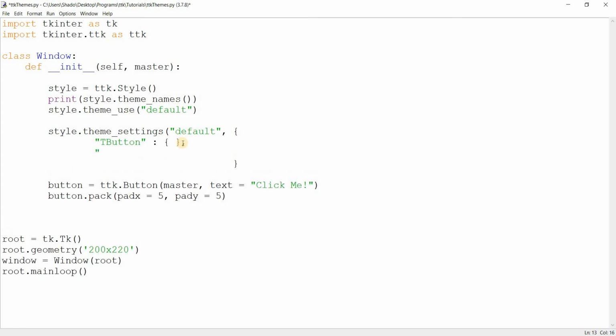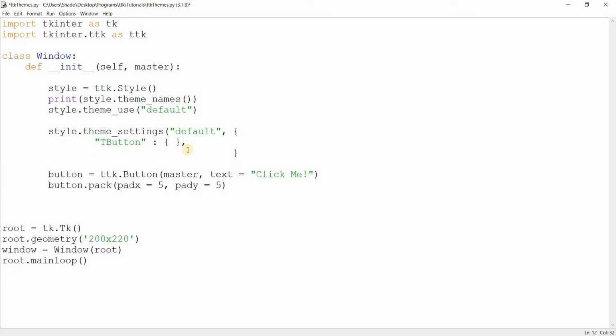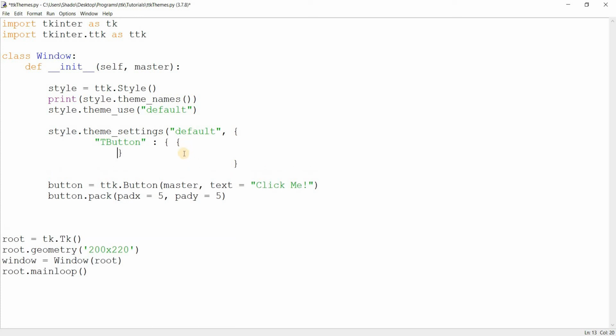I could do this, for example, and then start TLabel as well. Then the dictionary for TLabel would be here, and so on. I just want to give you a good idea about how all this is working. So this is TButton. Now in this dictionary for the TButton style, what comes? It's a bit complicated again, because there's a bunch of further nestings that we need to take a look at. It's basically something like this.